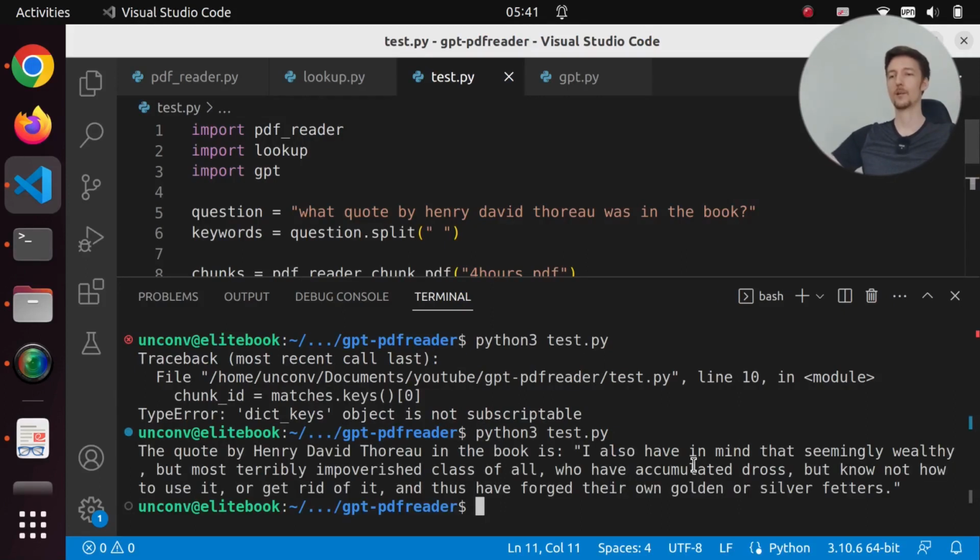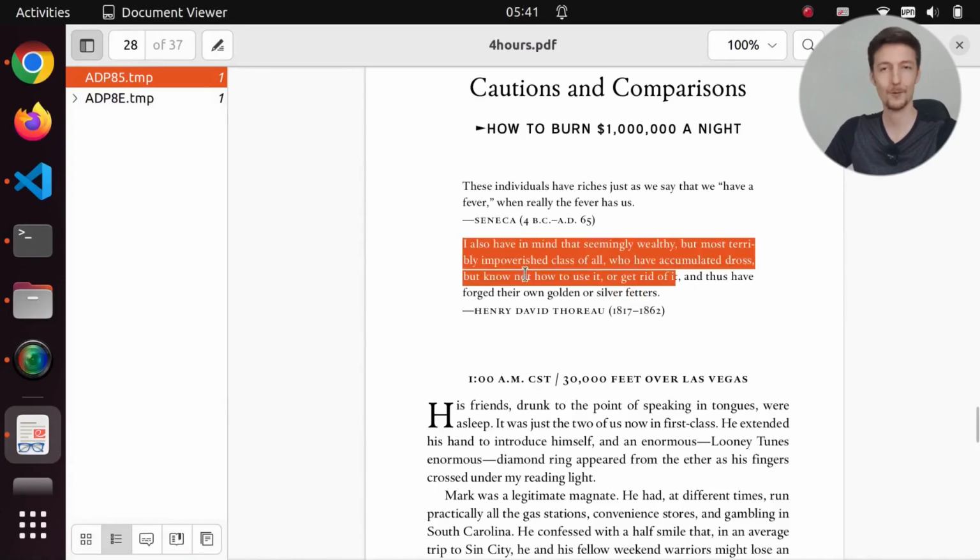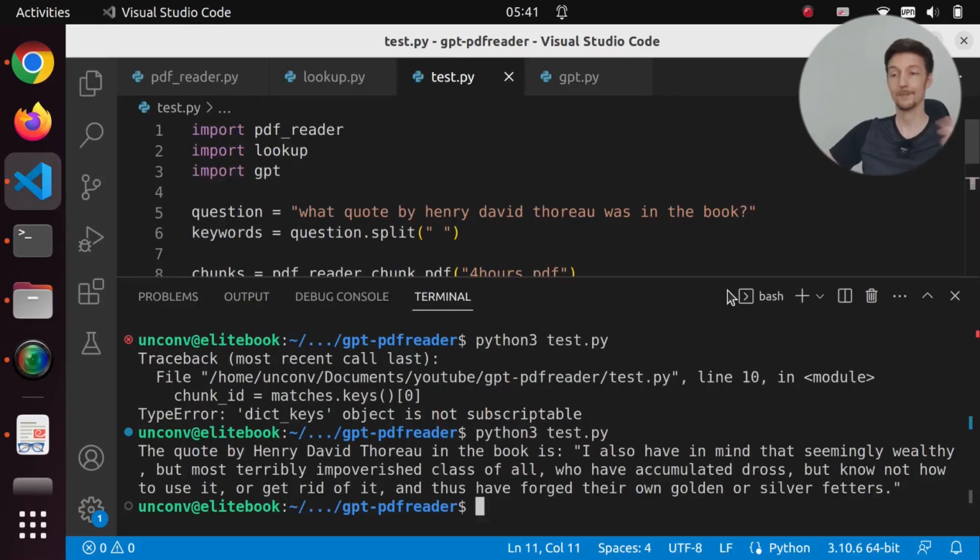And look at this. The quote by Henry David Thoreau in the book is, "I also have in mind that seemingly wealthy but most terribly impoverished class of all, who have accumulated dross," I don't even know what that word means, "but know not how to use it or get rid of it, and thus have forged their own golden or silver fetters." Now, if we take a look, I believe that this is in fact the quote that we have here from Henry David Thoreau. So now it works. Now we can search for anything.